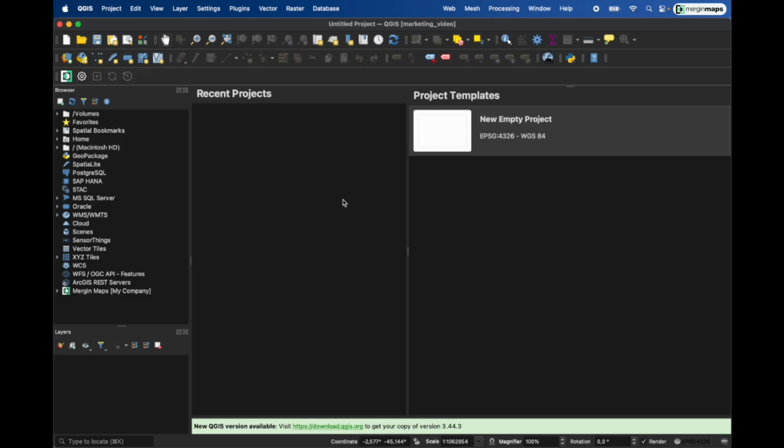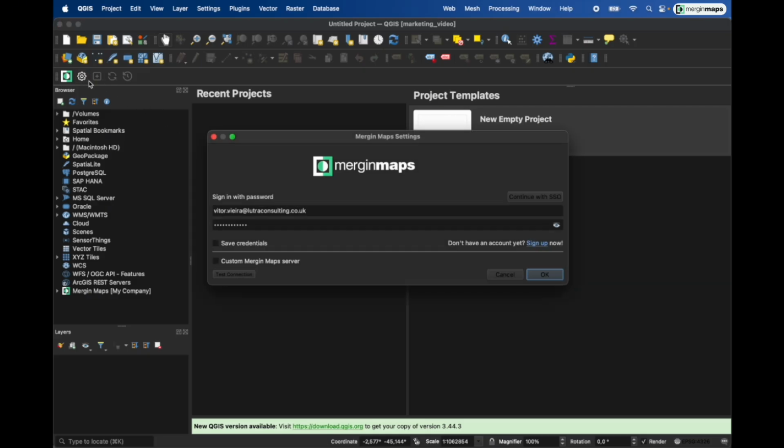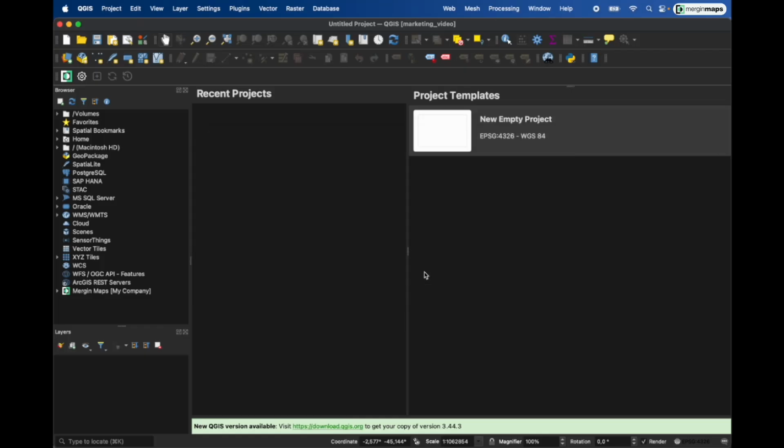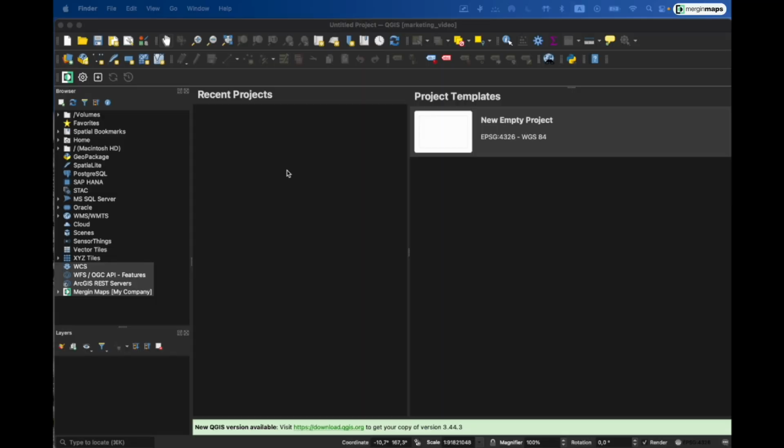All right, with the plugin installed, we can go here and type our credentials. I'll leave the link in the description so you can create your own account. And after typing your credentials, we hit OK. And I am logged into Mergin Maps. Once logged in, I can access all my projects directly from QGIS through the Mergin Maps tab. Now we are going to create our Mergin Maps project.